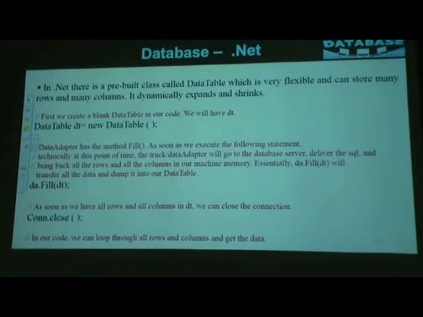And then, once we have the information in the data table in the memory of our computer, we can loop through all the rows and all the columns and get the data. Like we can create, I will show you next lecture, a grid view, and we can display all the rows and all the columns that we brought from the database.